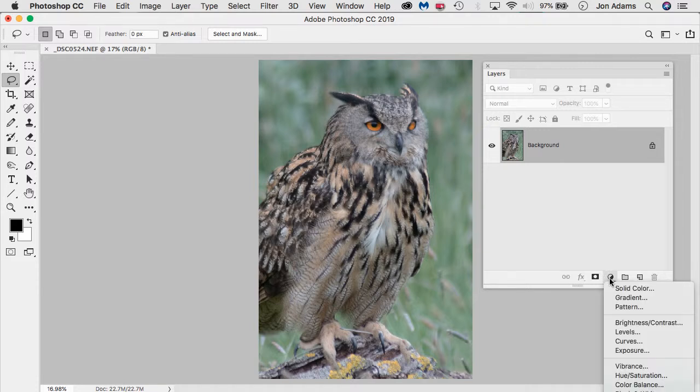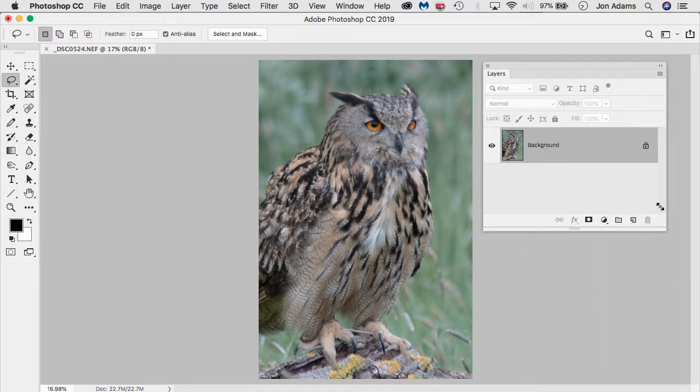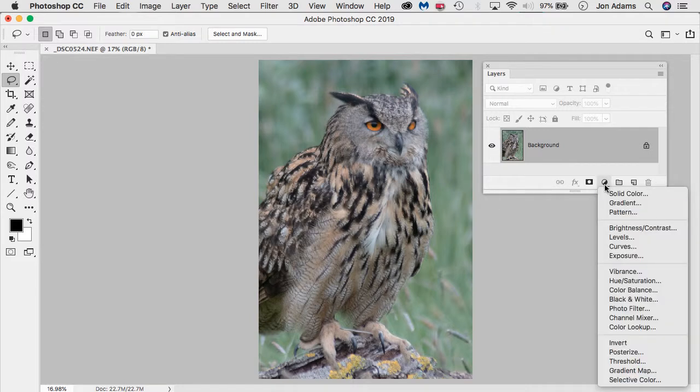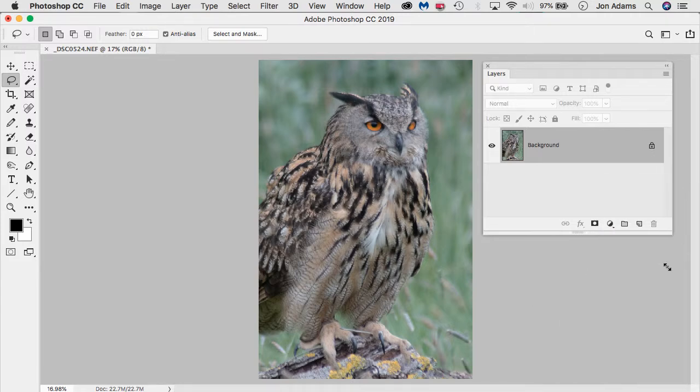Click on that and you'll see a very similar list of changes you can make. I can't see the whole thing at the moment, so let me just condense the layers panel a little bit and you can see them there. There's our list of adjustments that we can make using an adjustment layer. So what is it? Well, let's have a play.